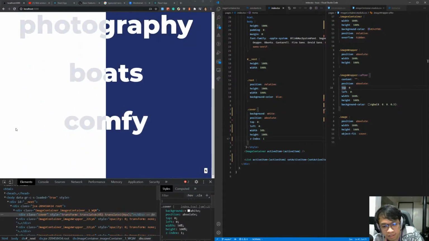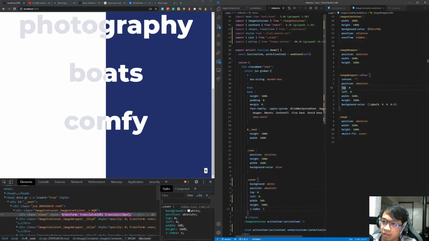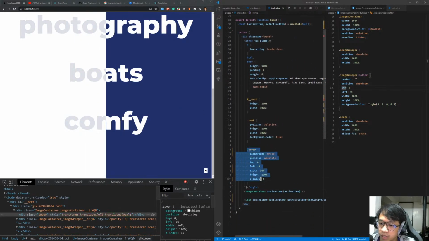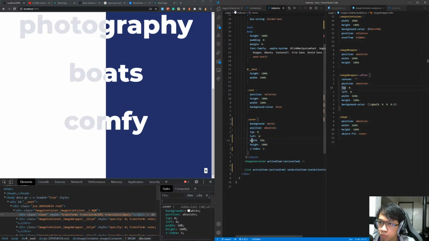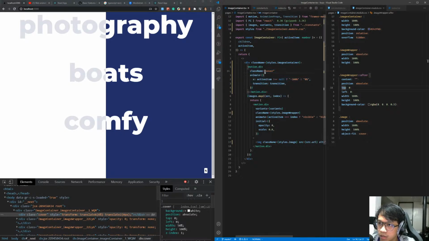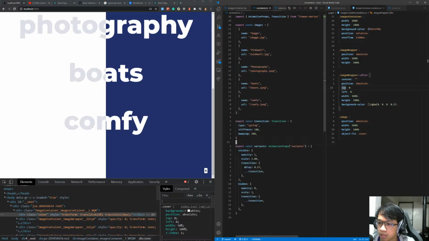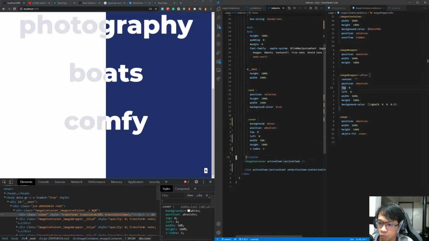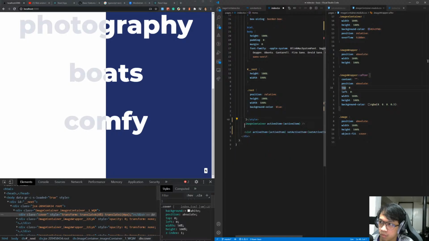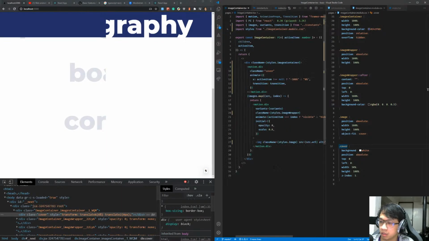What's next? I need to do some cleanup first, I think, because this is the styling of the cover, but it's not even in this component. It should be within the images container. So it should be in this image container CSS rather than the root. Cut that, just paste it in here. Oops. And we need to import it. Change this from a normal class name to a styles.cover.